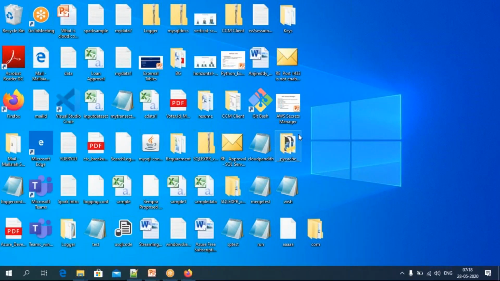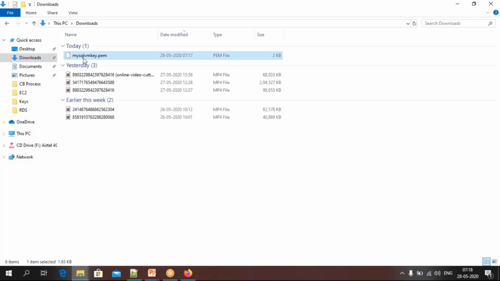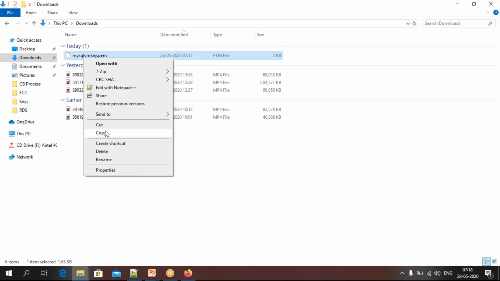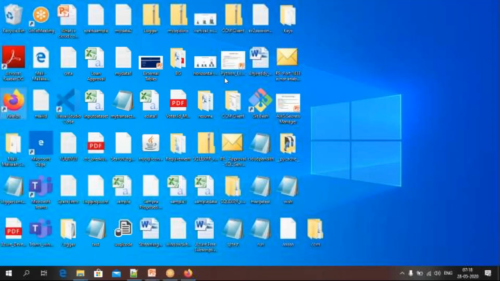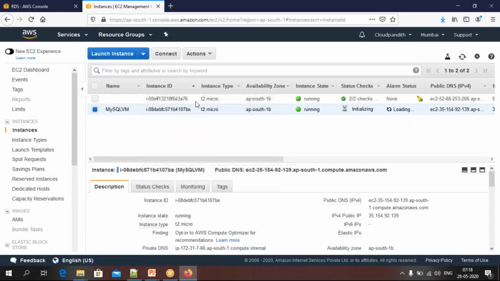Now, meanwhile, let's go to downloads. See, this is the MySQL VM key. Cut it and go to keys, and here I will paste it. So here I have the MySQL VM key. This is the key I need to use to connect to the VM. Remember, friends.